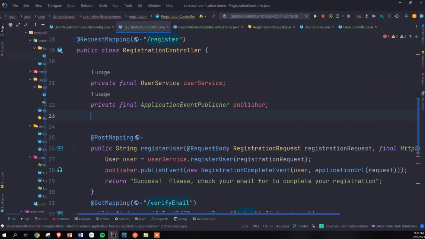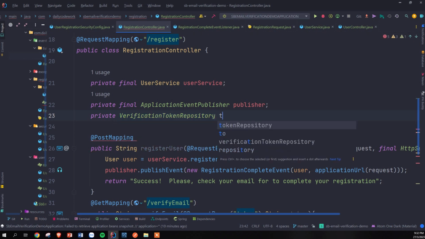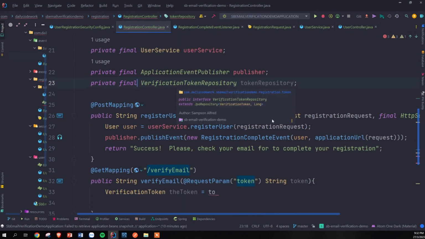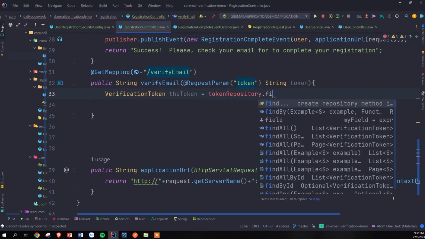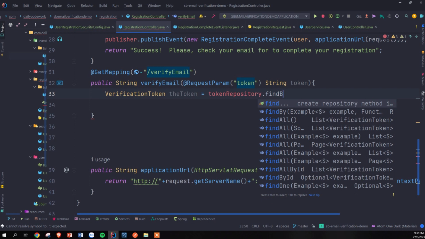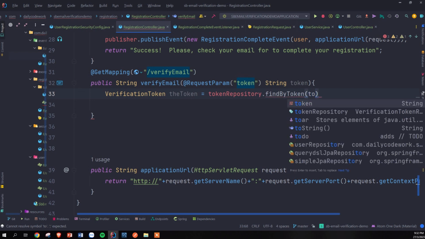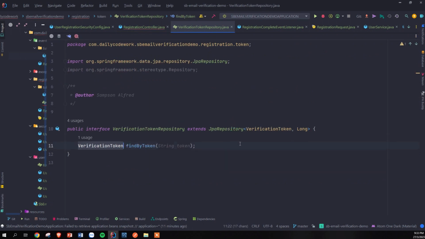So we're going to inject it here. So here we have private VerificationTokenRepository. We're going to put this here, and this one we're going to call tokenRepository here, and we're going to autowire it, which is fine. So here we're just going to call tokenRepository.find. This is a new method that we're going to create, findByToken. So this method does not already exist in there, so we're just going to say the token, right? So now we are going to create this method in our token repository here.